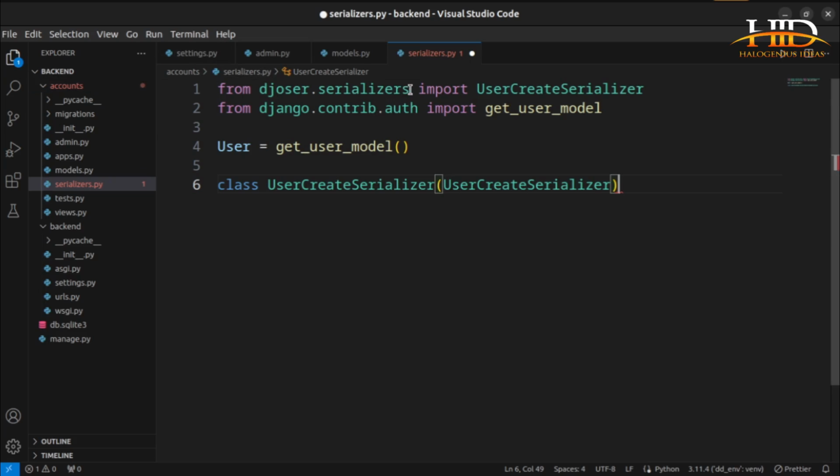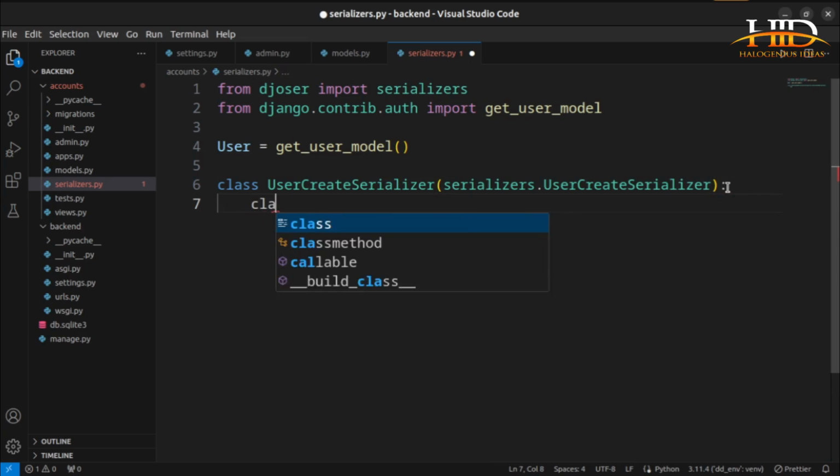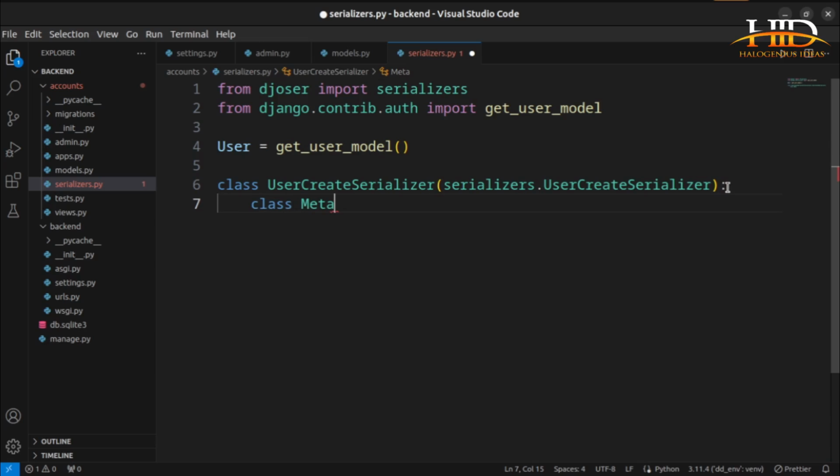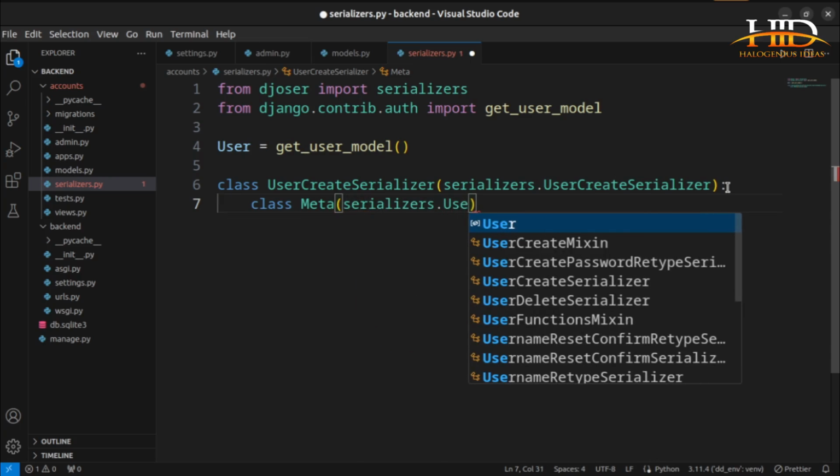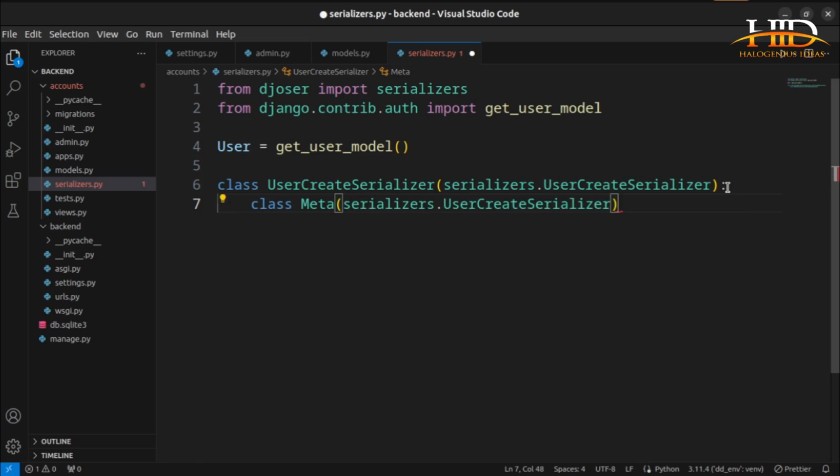Or let me do this: from Djoser import serializers. So I can just say copy. This is going to be serializers dot. So I can take this one out, to avoid confusion. So the class Meta. This class Meta is going to be inheriting from serializers.UserCreateSerializer.Meta, and that is it.